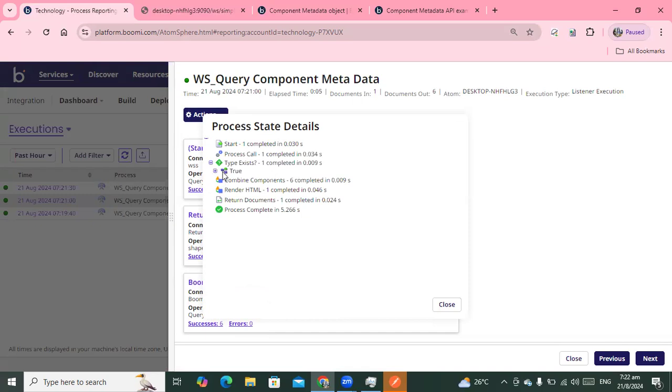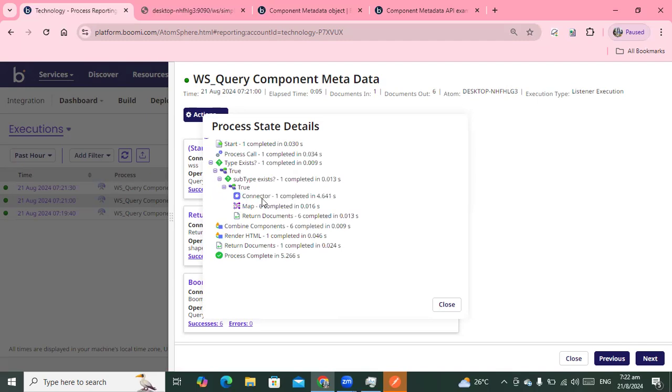Yes, that's the advantage. If you label the names of a decision properly, it lets you quickly understand your process also. So the type exists. The labels should also be meaningful. When I make it true, it means the type exists, and similarly the subtype also exists. When it is true, it means the subtype also exists, and then it went to the connector.